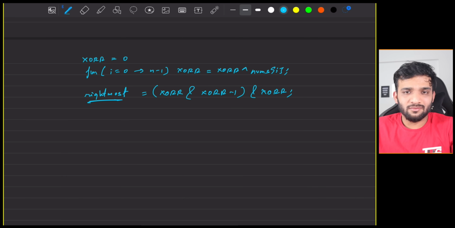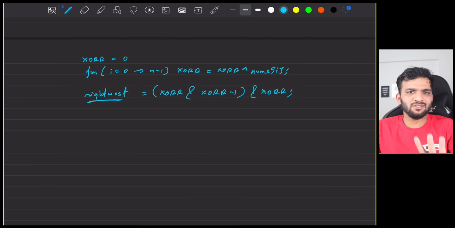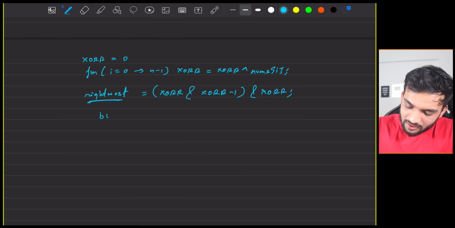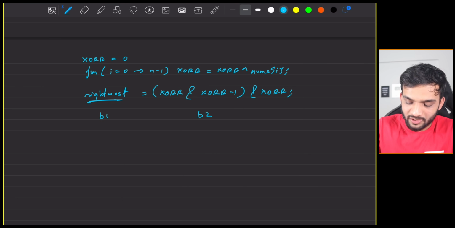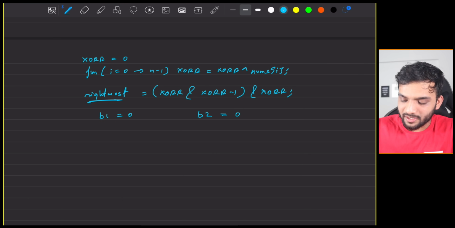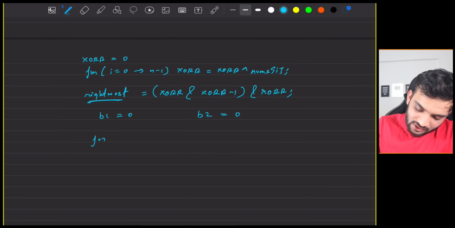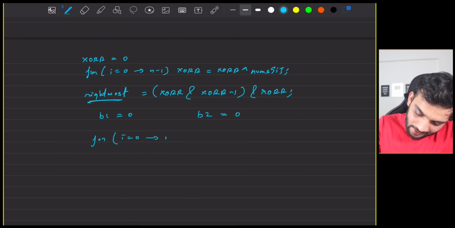Now why did I take it? I took it for a very simple reason. I'll explain to you. So I'll take bucket 1, I'll take bucket 2. Initially bucket 1 is 0, bucket 2 is 0. I'll start traversing for i equal to 0 till n minus 1.